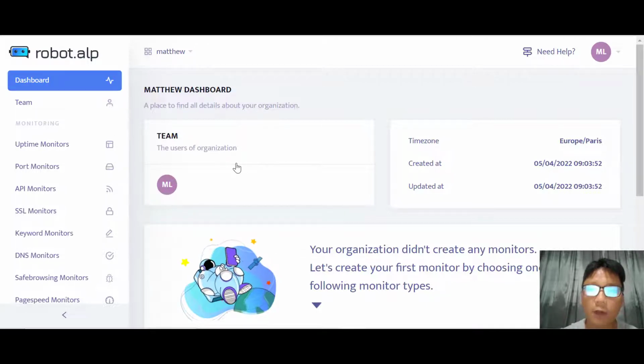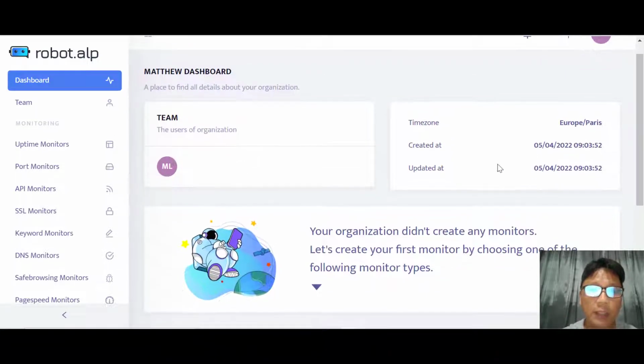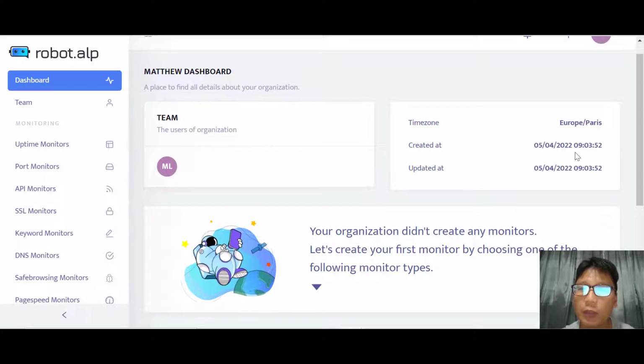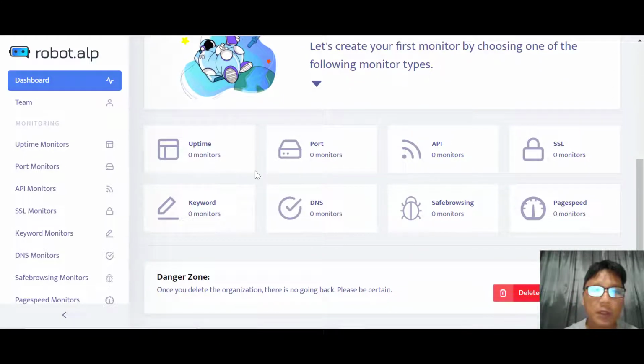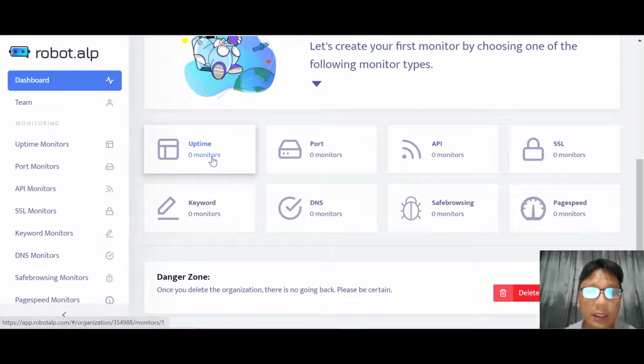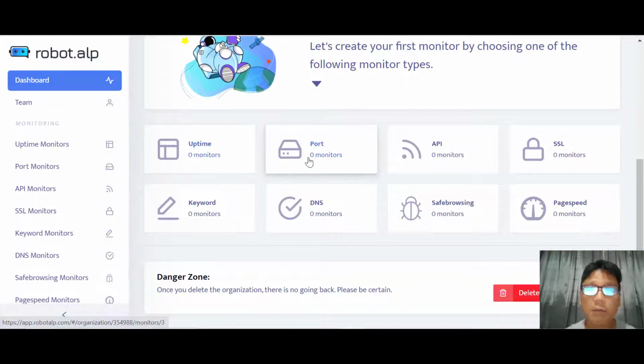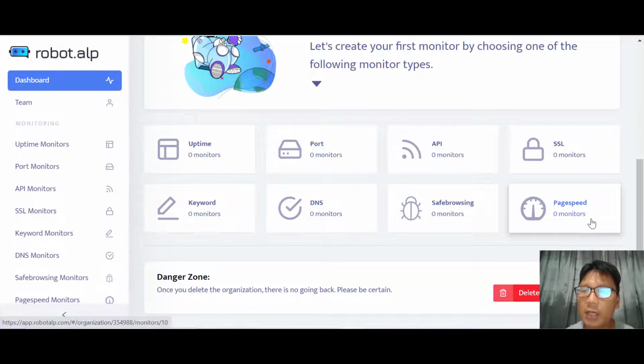In the middle, you can see the team, the users of the organization, your time zone, created at which date, and updated at which date and time. You can see the updates as well, with some analysis for you. For updates, there are ports, API, SSL, keywords, DNS, safe browsing, and page speeds.